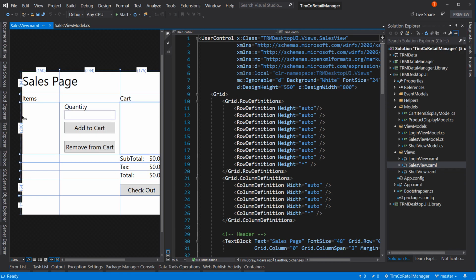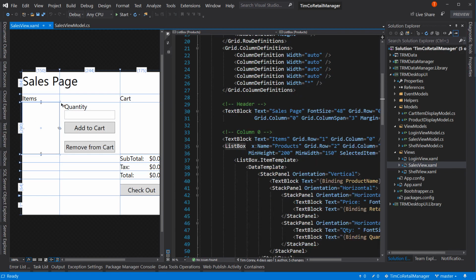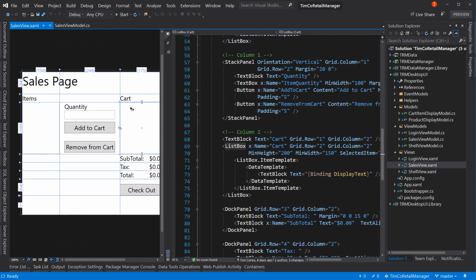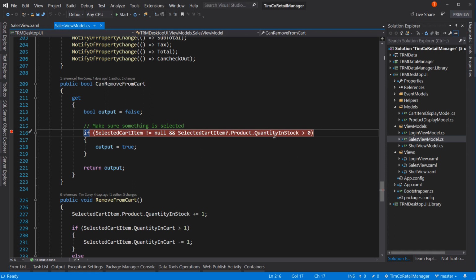So over here in the items, we can't add something to the cart if there's no more in stock. That makes sense. But removing something from the cart, it doesn't make sense to check whether or not it's in stock, because in fact, we're returning one to the stock. Therefore, we're checking the wrong value here. And this comes from copying and pasting.